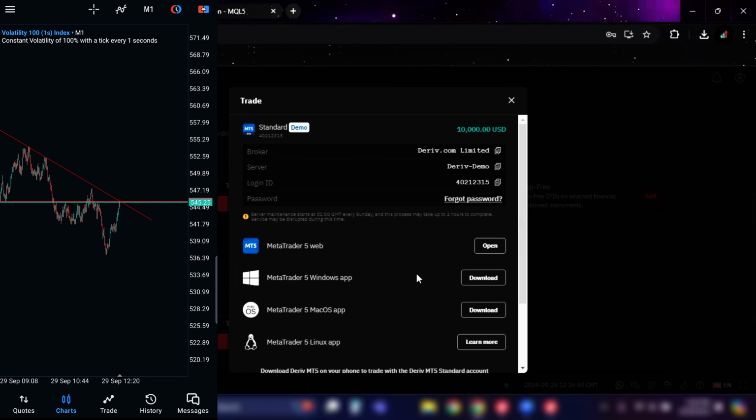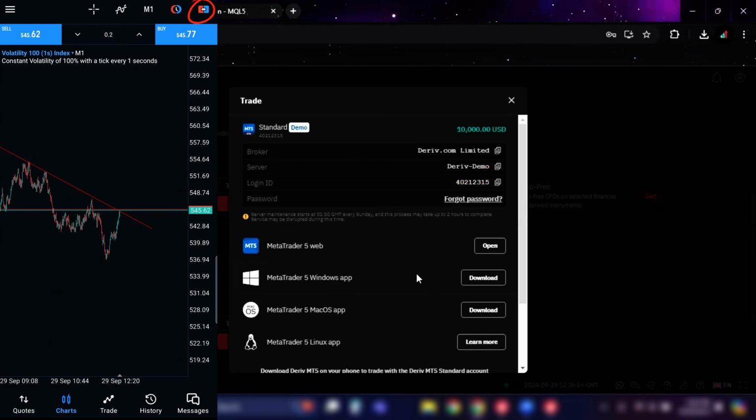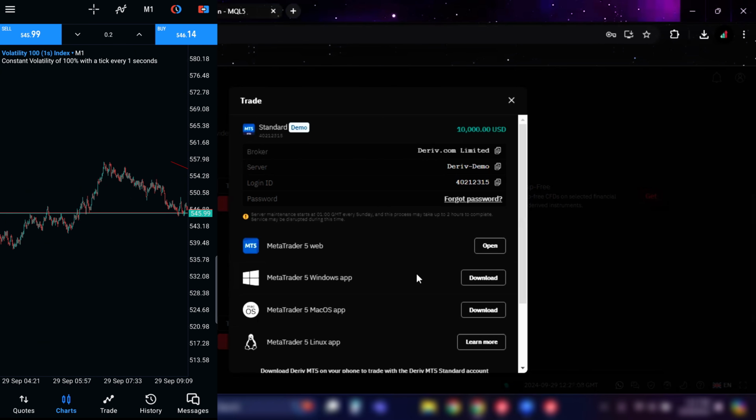So for you to place a trade, you just click on this thing here at the top right. Boom. Then you'll see this appear: the sell and the buy button. Right? The sell and the buy button. So where do you think the price will go?